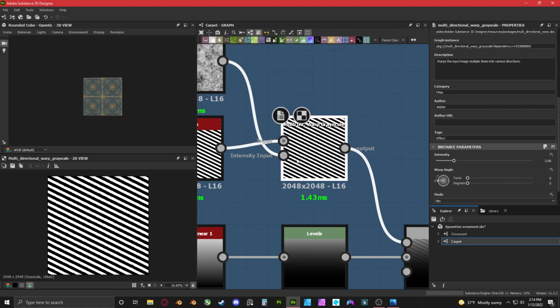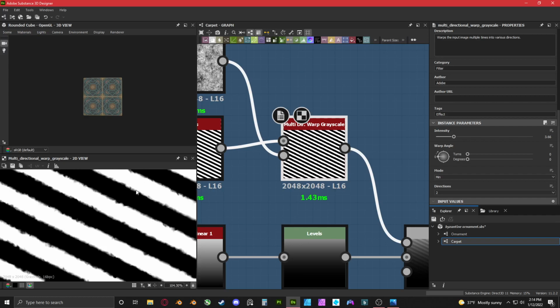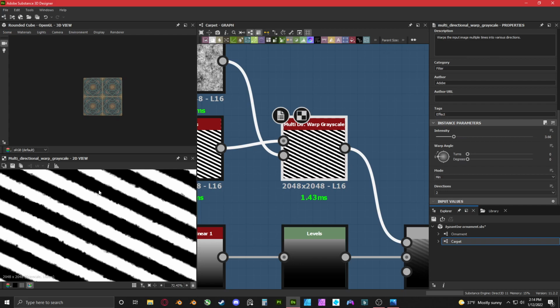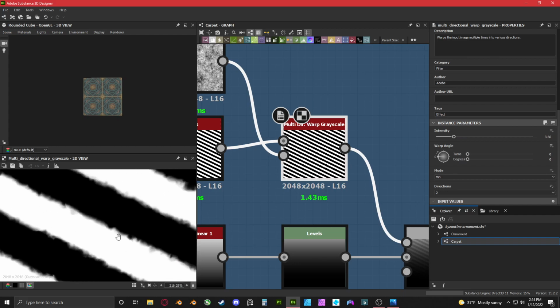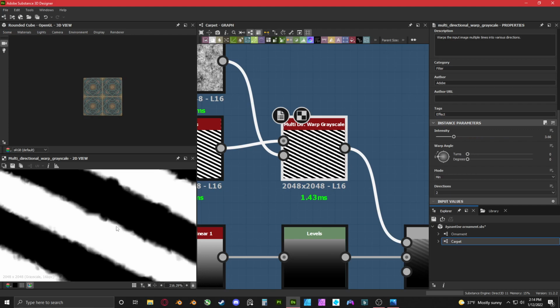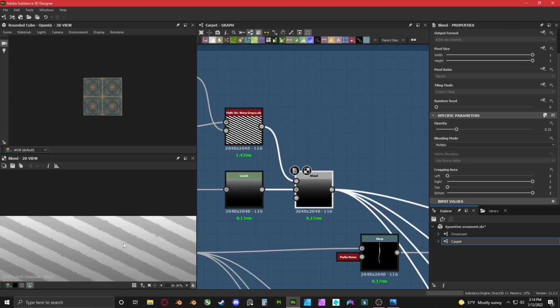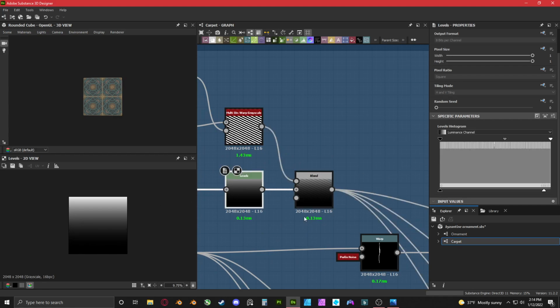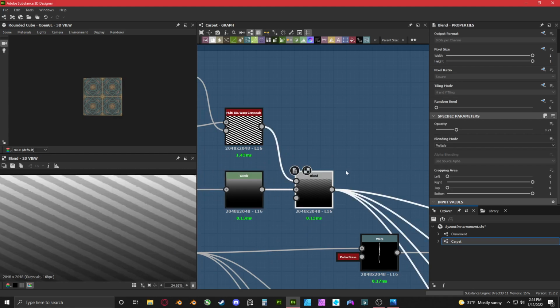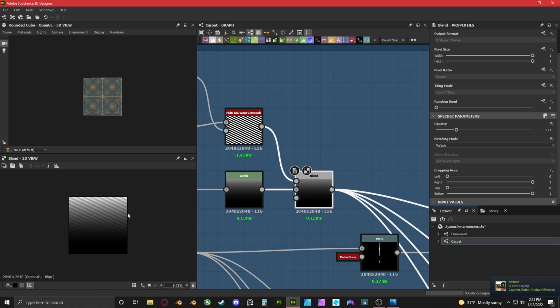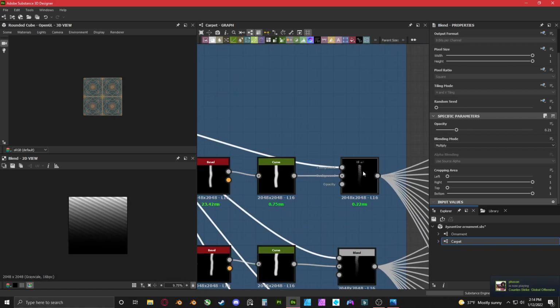Use a multi-warp grayscale. Set the direction to 2 in the mode of min, intensity 3.66. So I get these uneven edges there, these slight cutoffs there. And then I blend it with a gradient linear 1 to get this effect. And I set the multiply to 0.21.